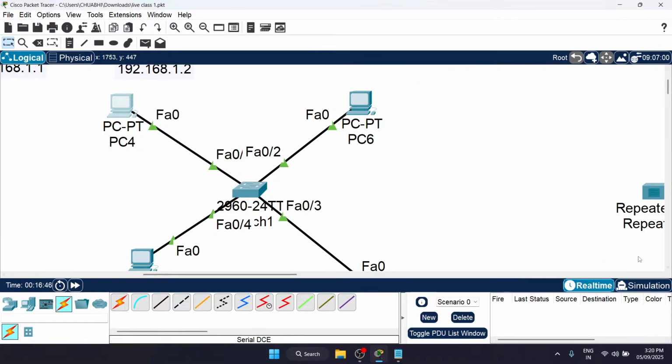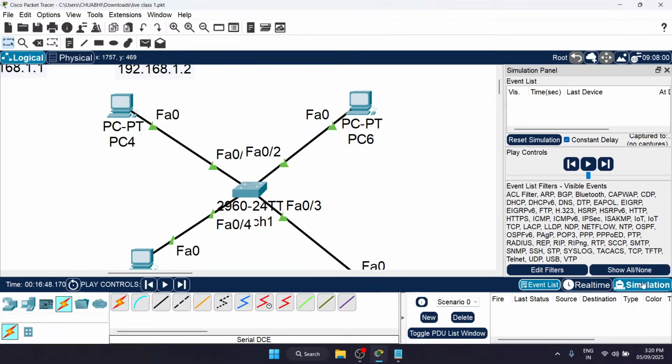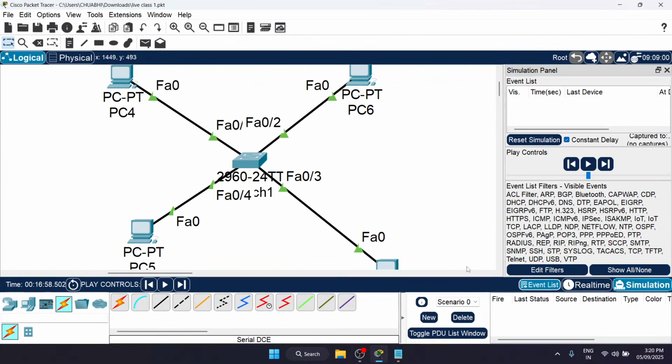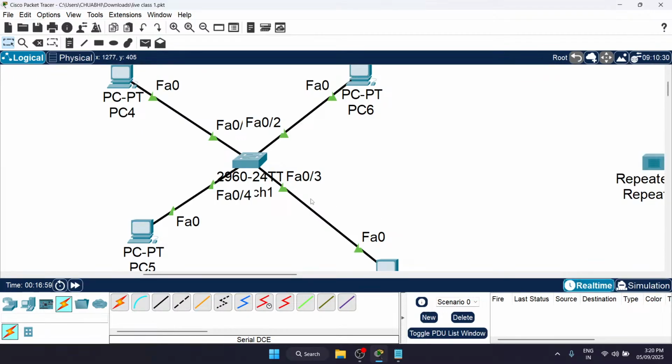Okay, so we have got simulation mode in which we can see how a packet travels. But in real time mode, it's just how the packets travel in real time.